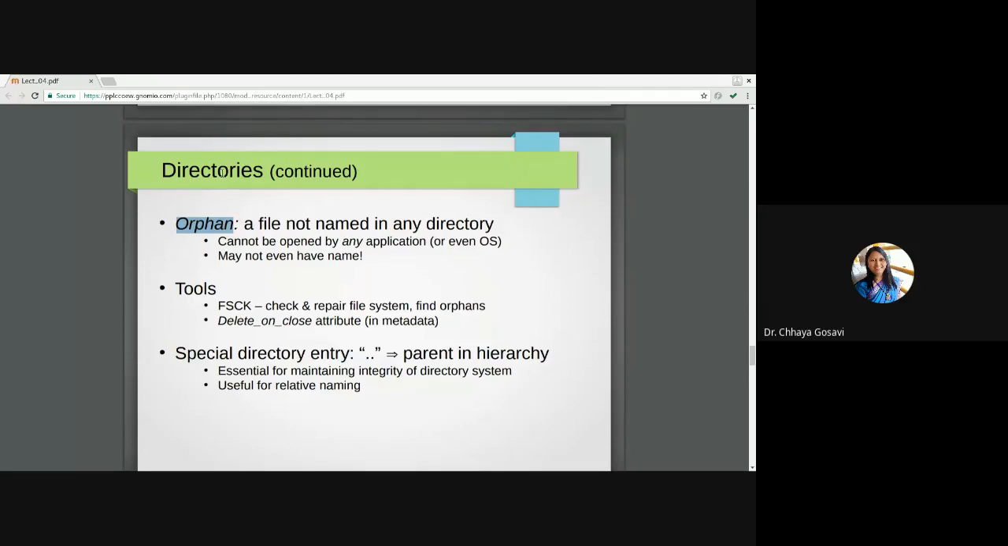So similarly, we have orphan directories. A file that does not have any directory. Suppose there is a file. Can we imagine a file without any directory? Can we save a file without any directory? In some operating systems, it is there. So a file not named in any directory cannot be opened by any application or even the operating system, or may not have a name. Such files are called orphan files.